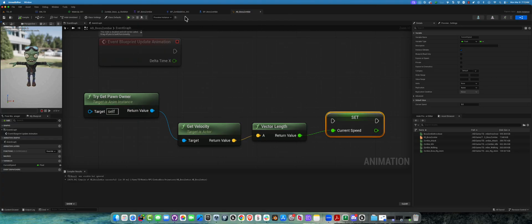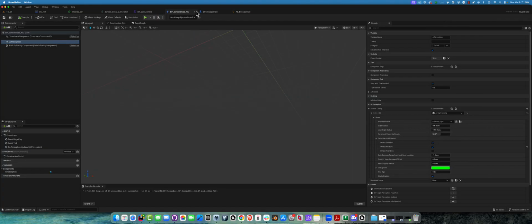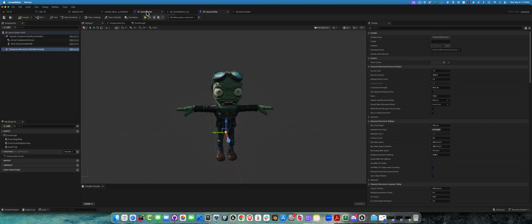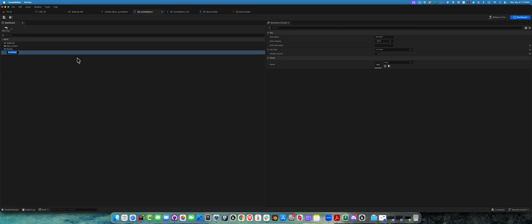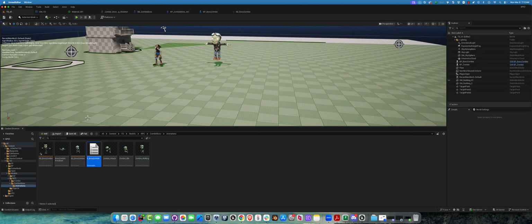And inside of our zombie blackboard, over here, we need to create a key or essentially a variable that's going to store those different states. So we're going to click on new key here. We're going to create an enumeration key, and we're just going to name this current state. And let's save that.